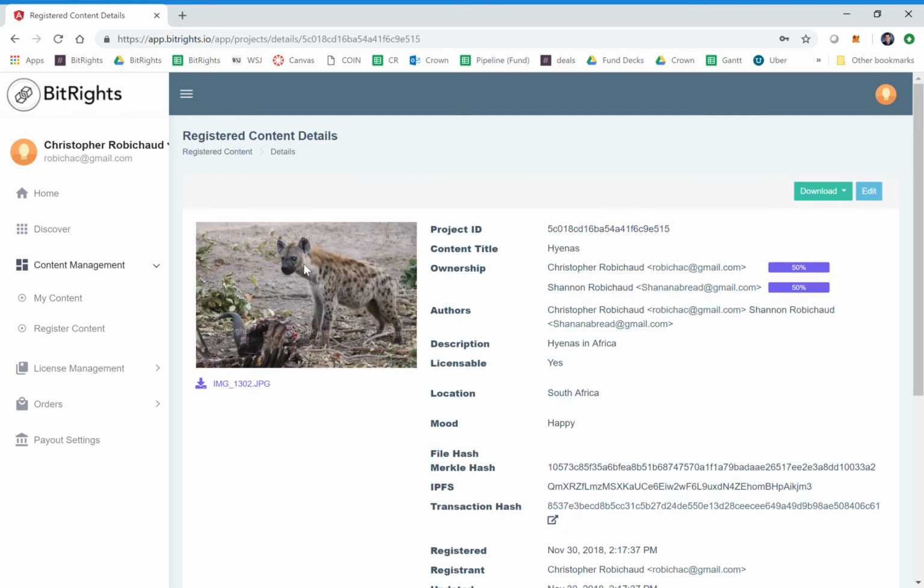You can see you can click in here, and that's how you create and update files on the BitRights platform.